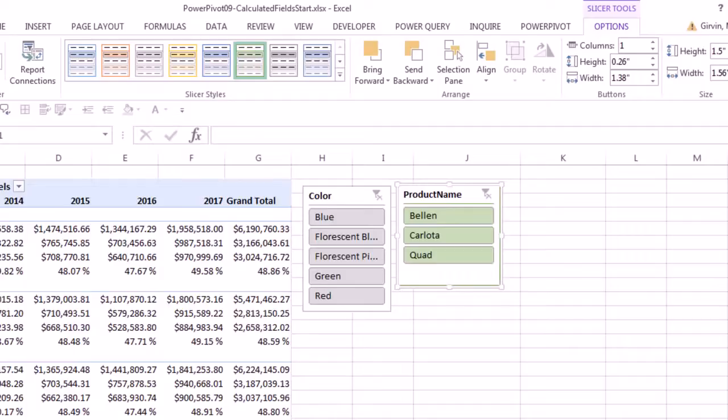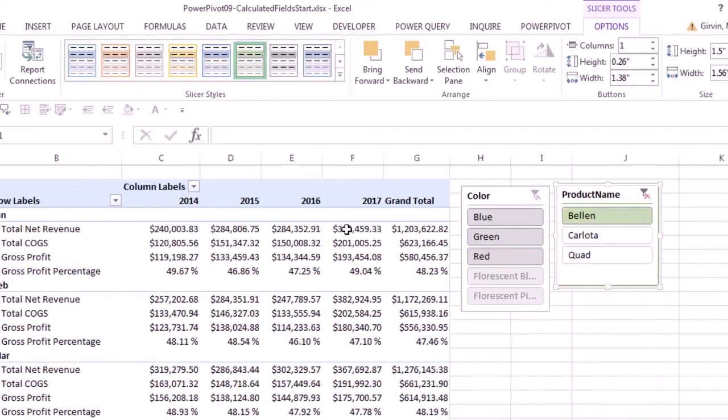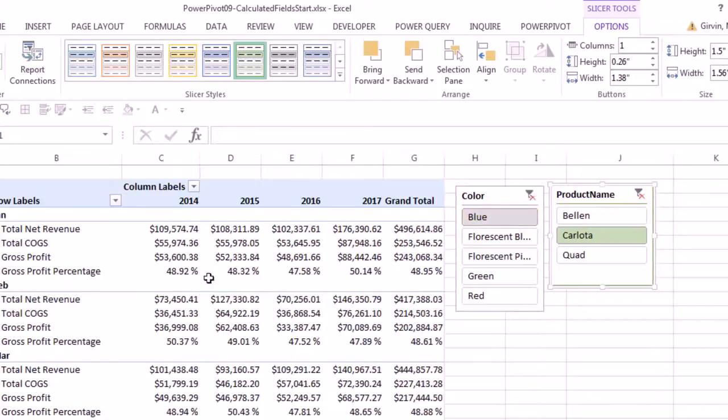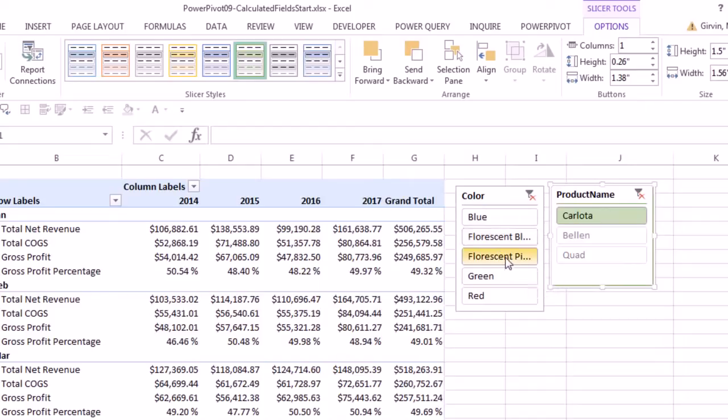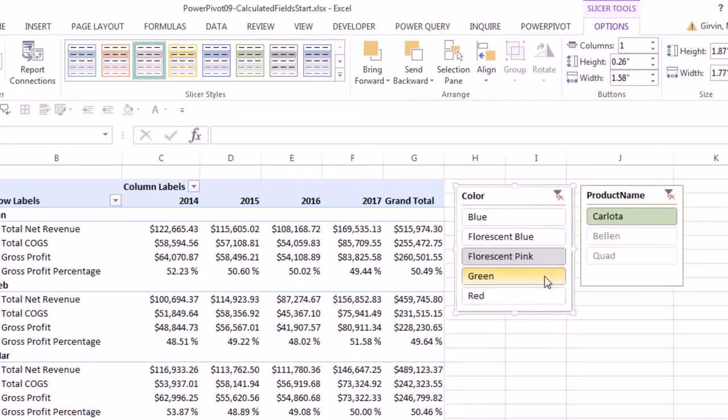So watch this. This is just amazing. Bellin. And instantly we see there's our calculated results. If I went Carlota and I want to see just blue, for example, there we have all of our gross profit percentages. If I want, or even fluorescent pink. Whoops, I need to make this a little bit wider. And there are our calculations.